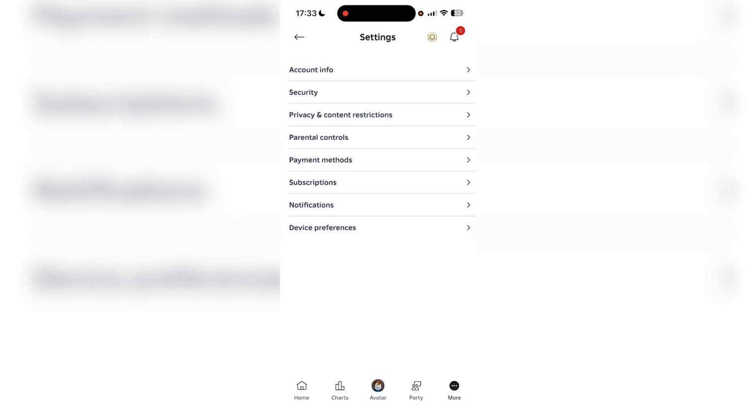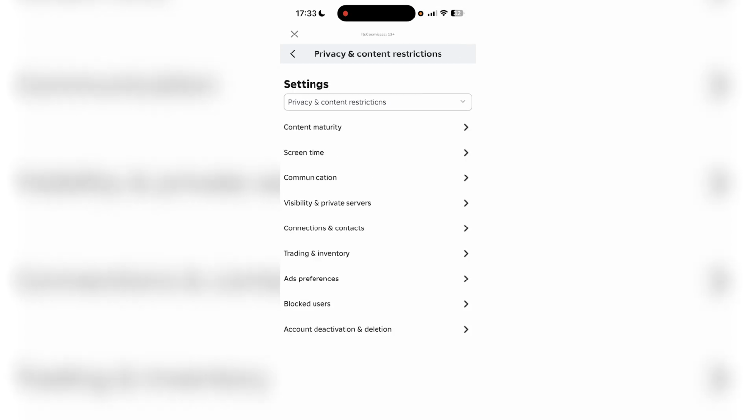Then from here, you want to go on the third option, which is privacy and content restrictions. And then once you're on that, you want to go to the first option, which is content maturity.